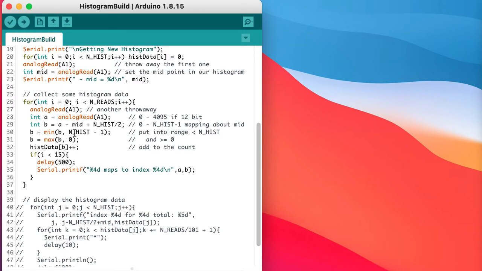I'll make sure that B is in the range of the array, because I don't want to write randomly into memory at bad addresses. Then I will increment the total that's in that element of the array and add on to the count. Because I'm doing the minimum and maximum, anything that's more than half of the range away from the mid value will be counted in the lowest, and anything at the other extreme will be counted at the highest. So I might have peaks at either end of the histogram. Then for the first 15 values, I'm going to have a delay, and I'm going to print out my mapping information so that I can check how the mapping works.